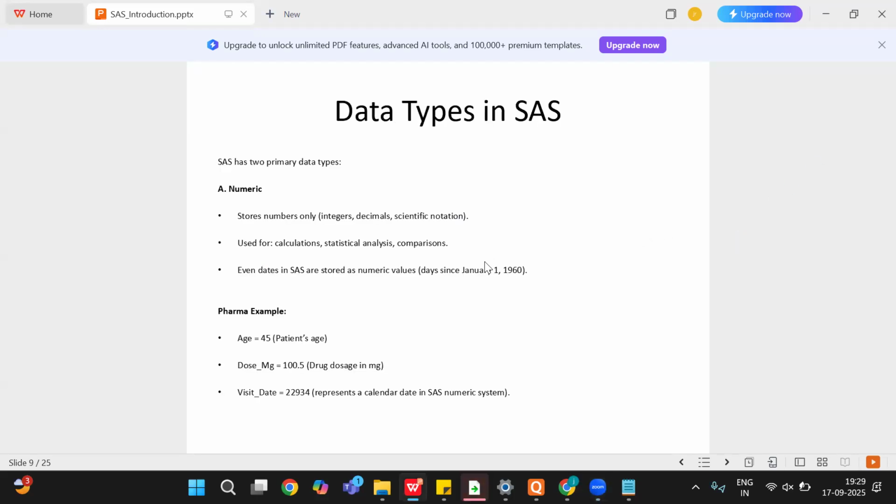Now we will go to another topic. In SAS, there are two variable types, data types. One is numerical data type, another is character. I will go to the next slide, we will see another data type.